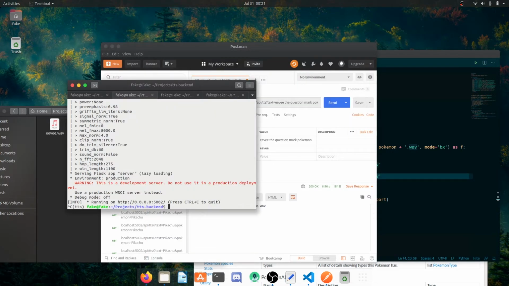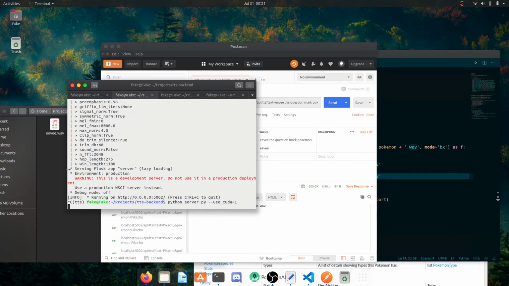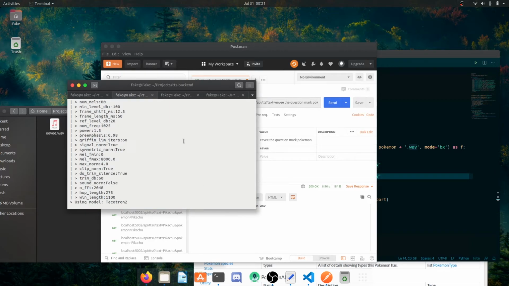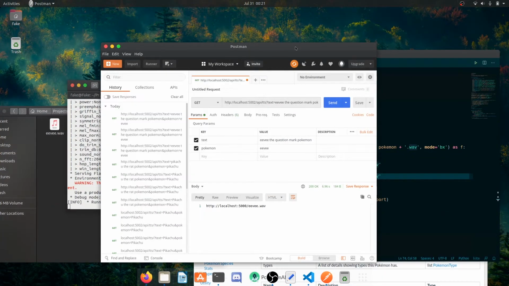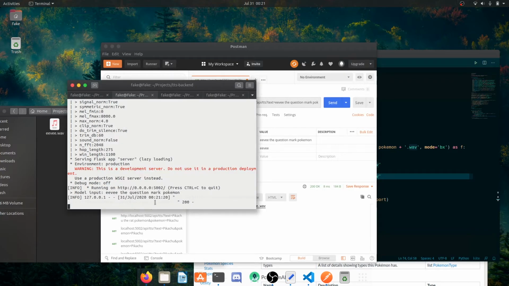Actually, I forgot to use the CUDA option, so remember, if you have an NVIDIA GPU, you can use this USE_CUDA equals 1. Let me make sure this is recording so I don't waste my time. Okay. Now, let's try this again. It should just be very quick, or not.